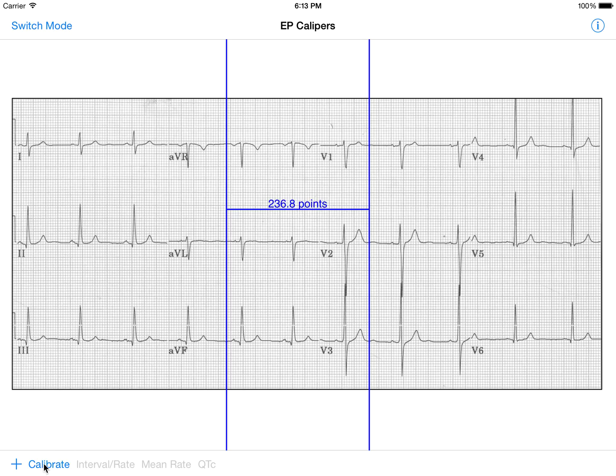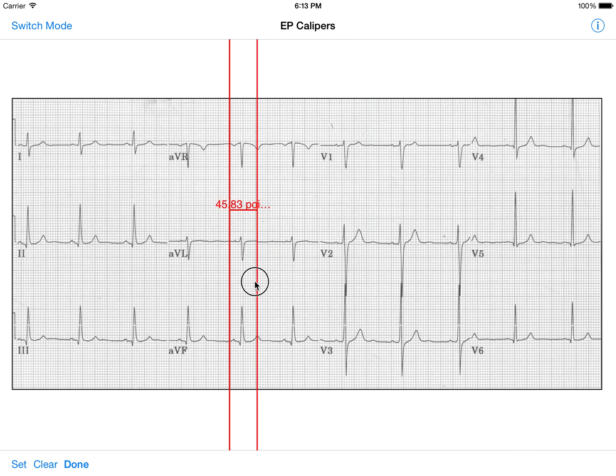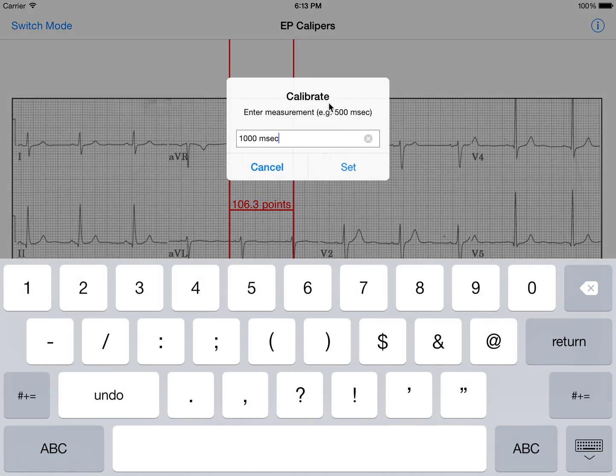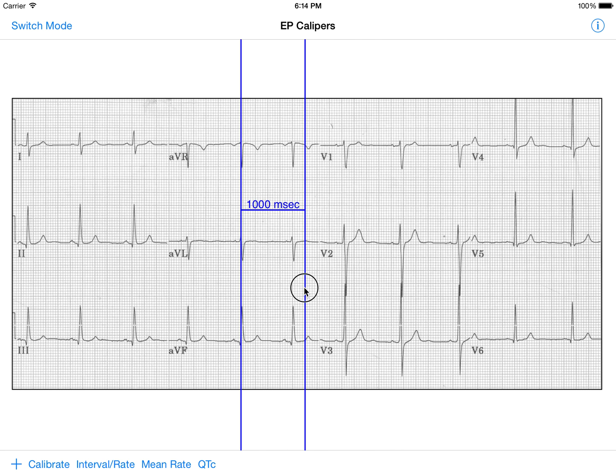So we can tap on Calibrate. Now we're going to set the calipers to a known interval. We can use 1,000 milliseconds or 1 second. So let's just do that. 2, 4, 6, 8, 10. That's 1,000 milliseconds. We hit set, and there comes up a dialog box with the interval that you're measuring. It just so happens to be 1,000 milliseconds, but if you measure a different interval, you can type in whatever you want. We'll set it. And now we have a calibrated pair of calipers set at 1,000 milliseconds that we can move around and make measurements between RR intervals, for example.